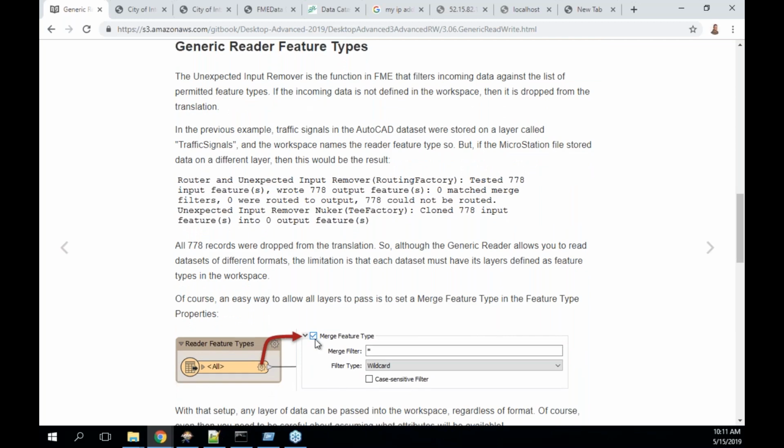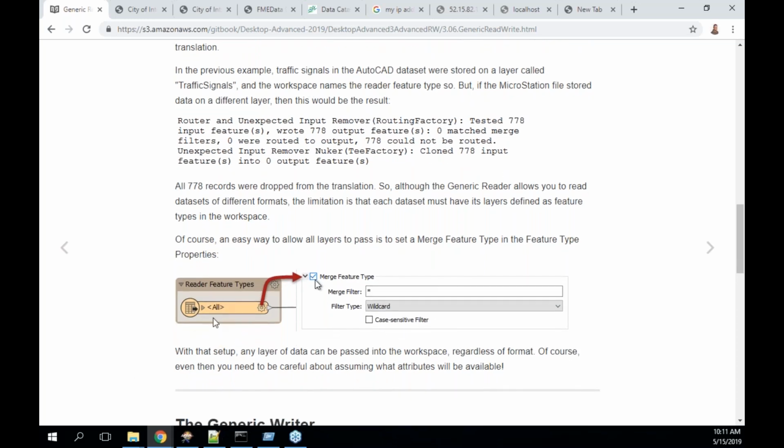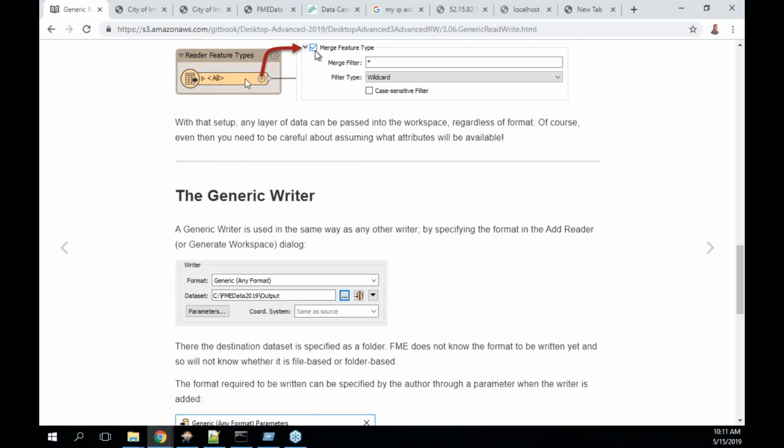If you're using different formats, chances are the feature type names will also be changing. So it's a good idea to turn on a merge filter to handle this. Within the source feature type, you can double click on that and turn on merge feature type. It'll generally merge on a wildcard of everything. That'll be called all out here. That way, everything that comes in will come in through this feature type. So now we can handle multiple formats with multiple feature types.